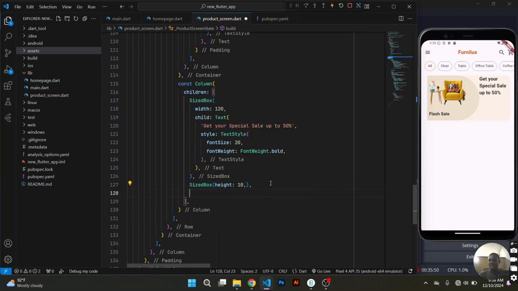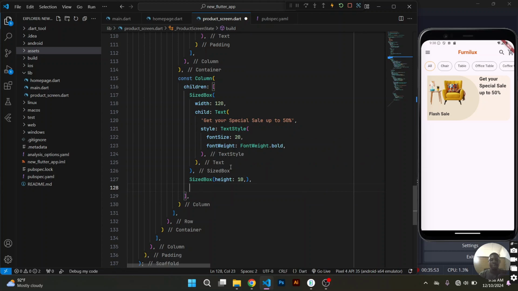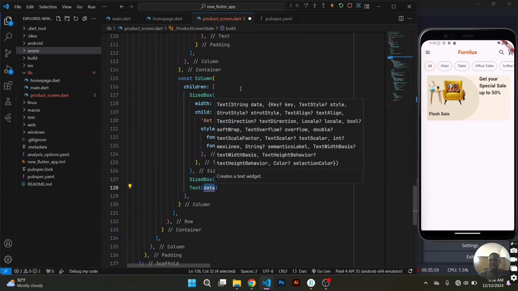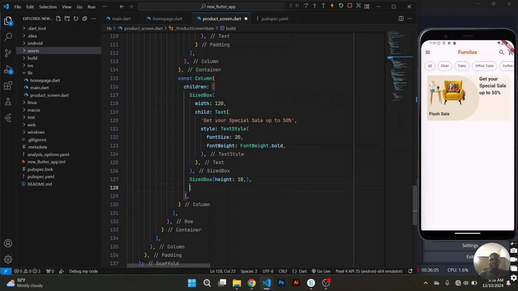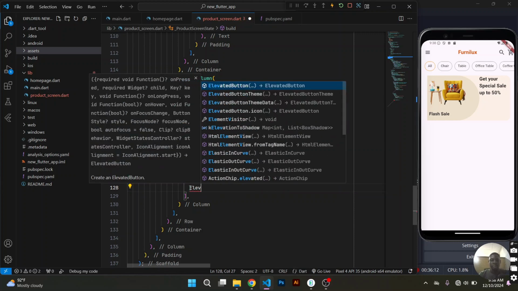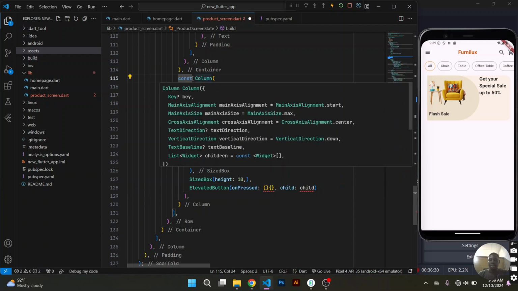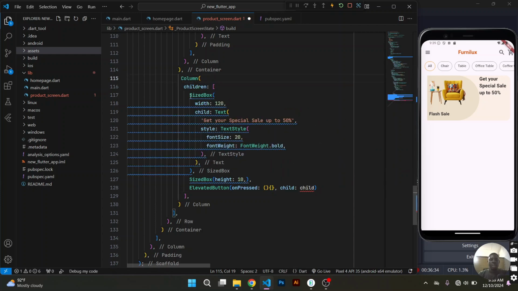And the next one is another text. So let's say text. Okay, so let's see another one is the button. Next one is the button. So let's say elevated button. Elevated button. Okay, cool. What's wrong? Okay, this const does not like this const. Let's add our const here.